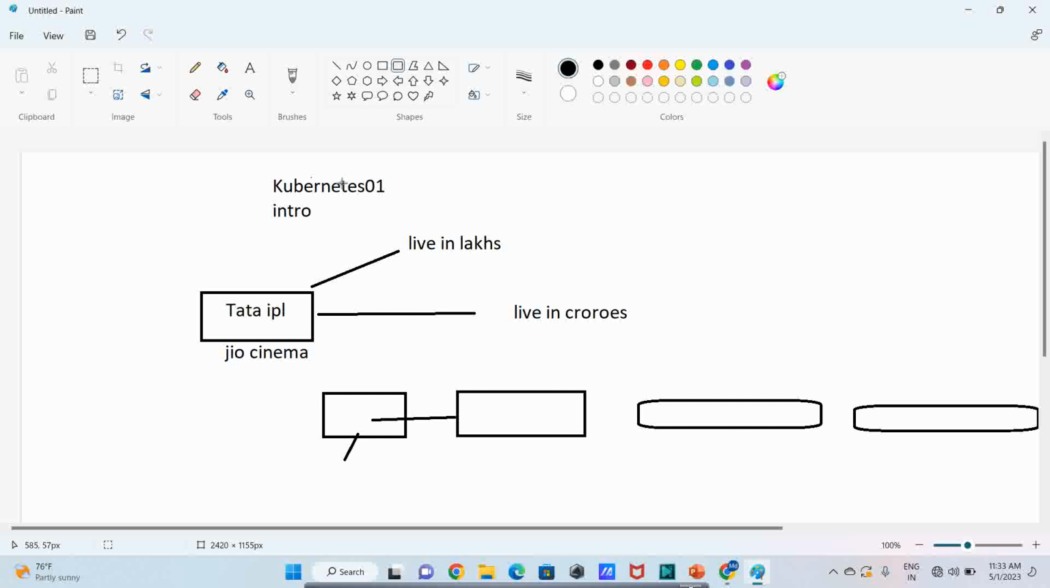And we are not doing any manual process. Because of this, Kubernetes is very useful when there is high traffic to the applications. This is the main purpose of Kubernetes.